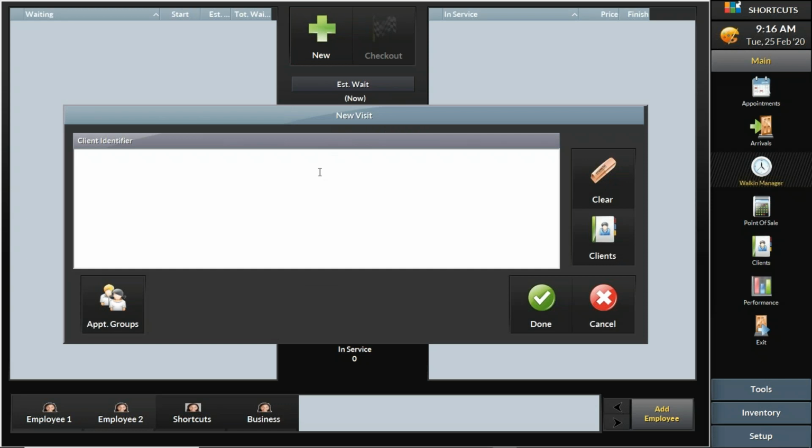And again, if your particular location doesn't capture customer details, then you can just say, okay, what's your first name? Oh, my first name is Tom. Okay. So once I put in a customer's name, I can press Done.